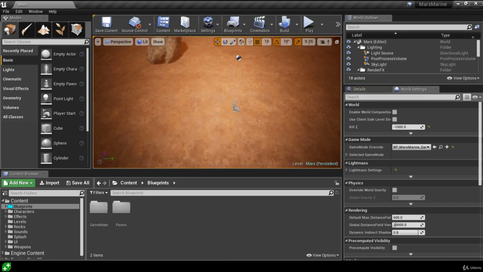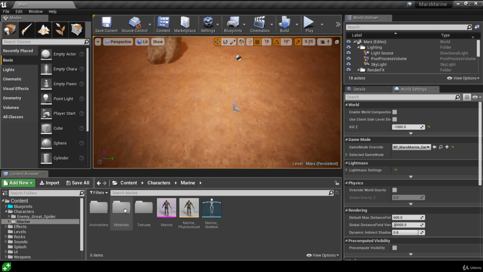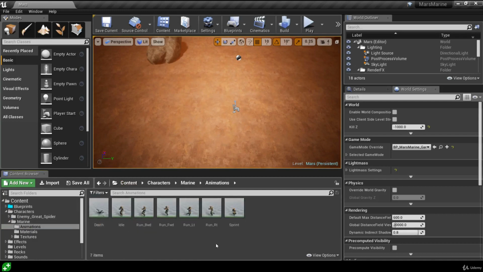Now we already have animation assets for the marine character. We can see this by coming to characters and then coming inside the marine folder and then the animations folder. But how do we tie all these animations together to take into account our player character's movement?